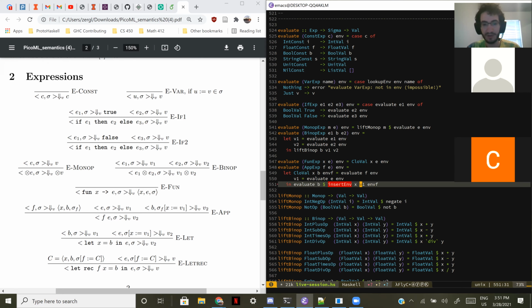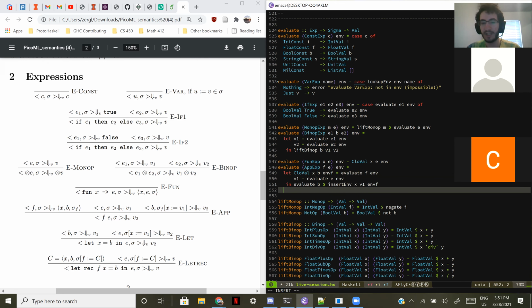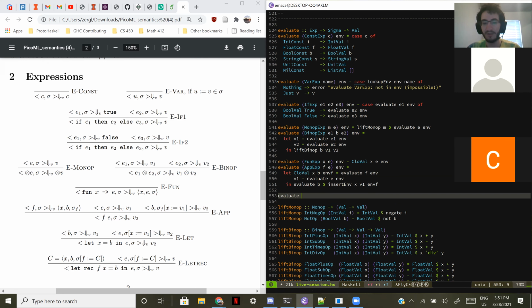So again, just very straightforward implementation of the rule. Another thing here is, again, notice that we're not doing pattern matching to make sure that this is a closure value. We're just assuming that it's a closure value. And so again, if it's not immediately clear why it's safe to do that, you should think about that.